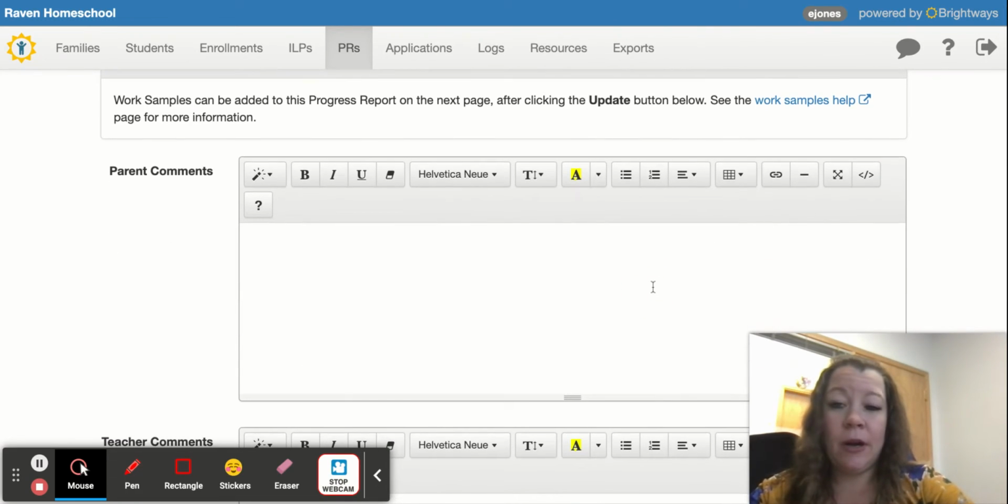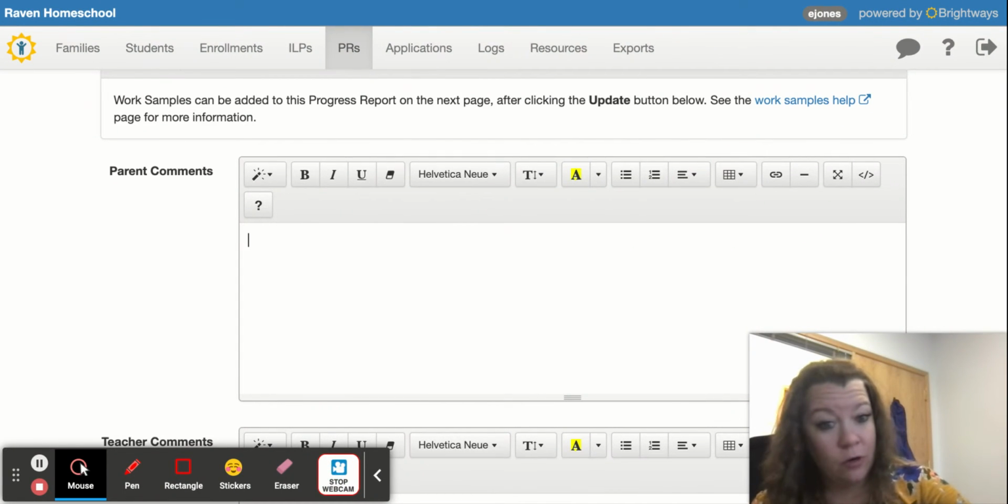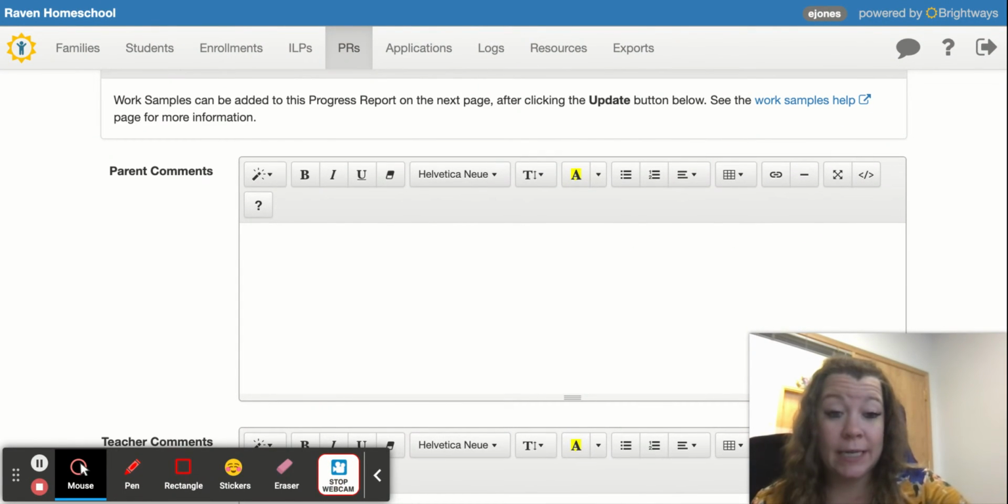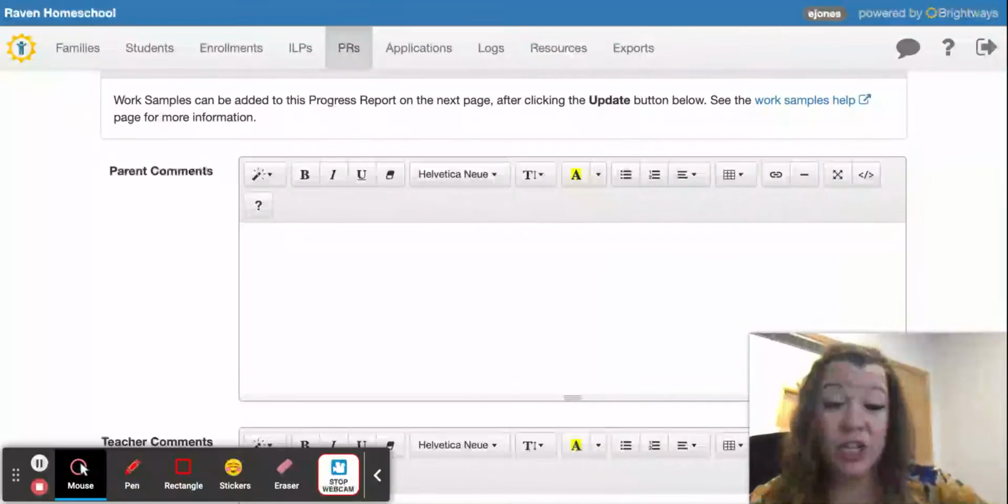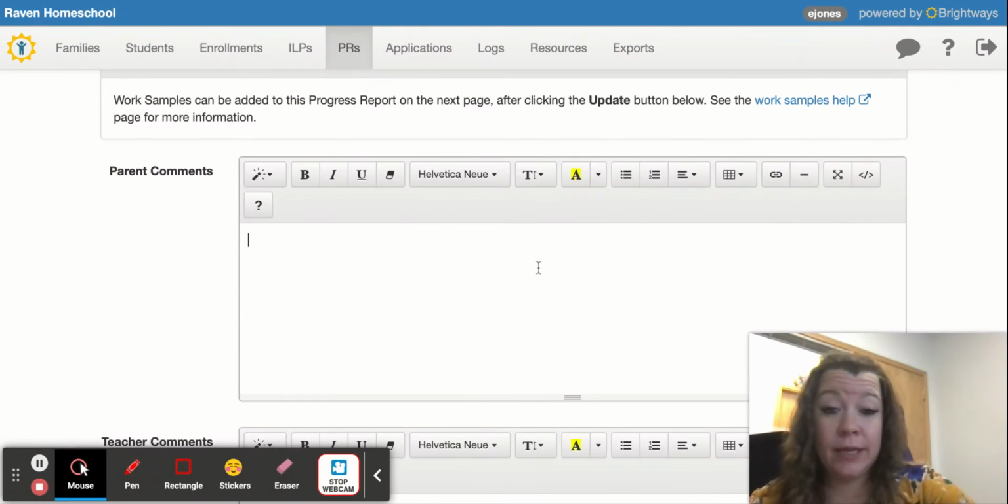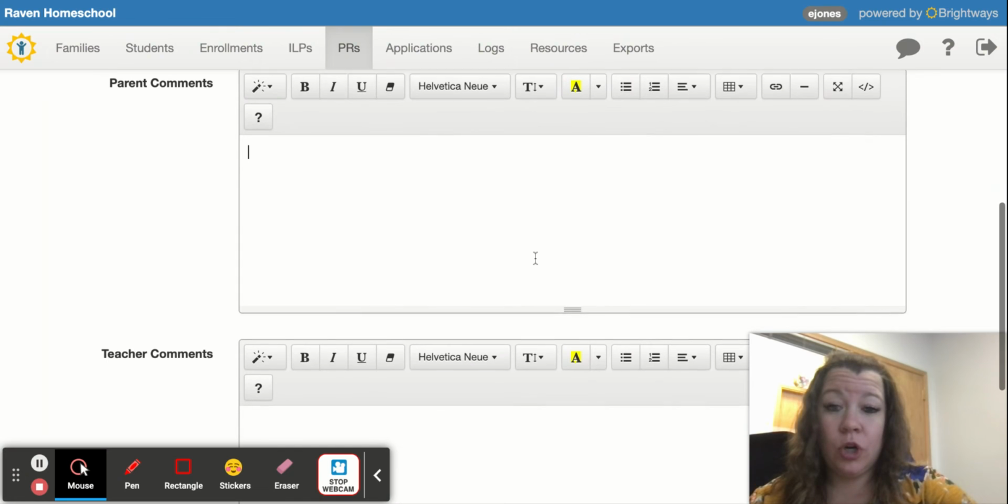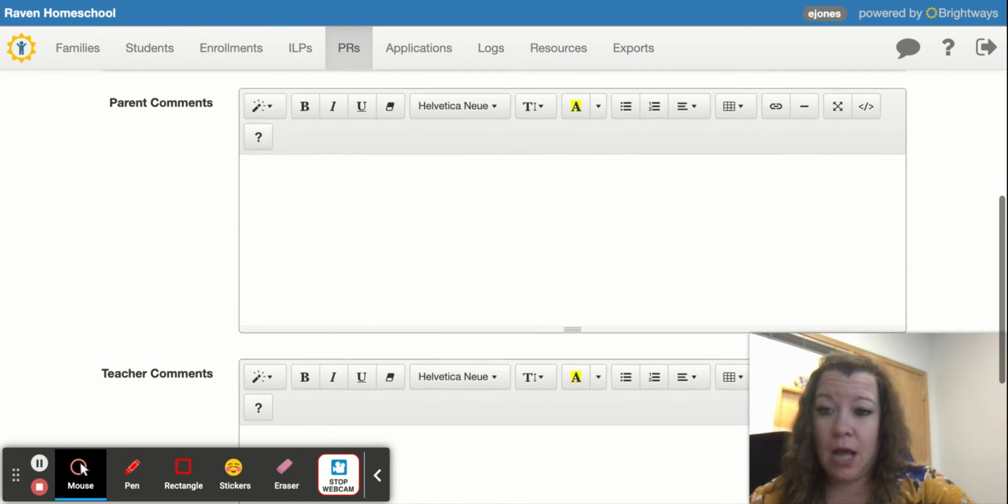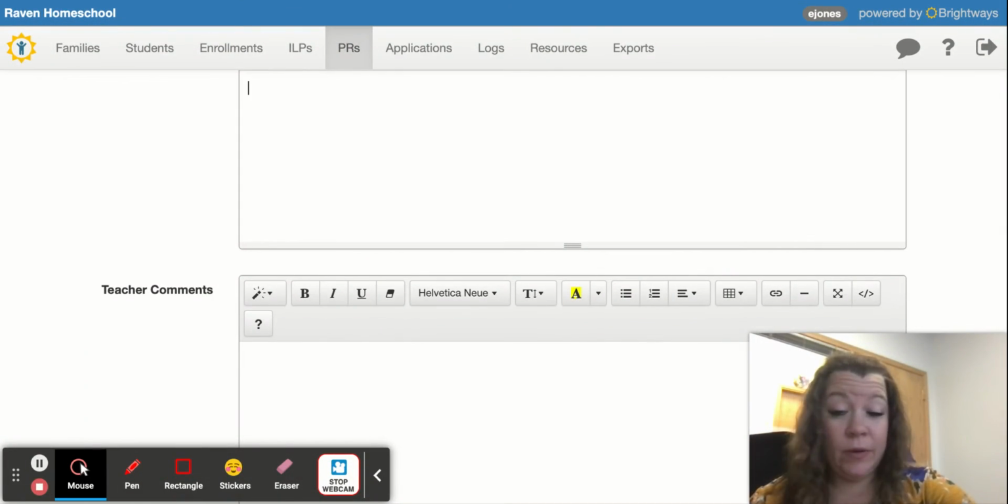And then down here where it says parent comments, this is where you can put anything else that you think is important for your students' future advisory teacher, or for you, or if your student's ever planning on going back to public school or transferring homeschools or going to private school, or you're moving out of state. This is where you can put any other information, like if your student has any strengths or weaknesses or goals. I do always read these, so be sure to put things in there if you would like.